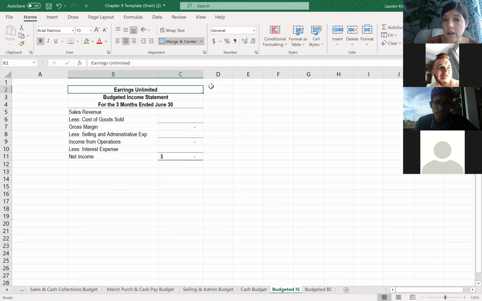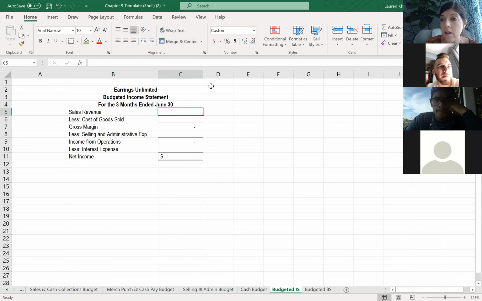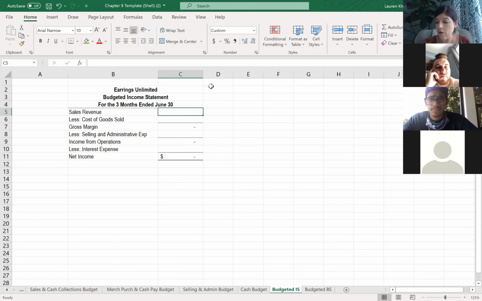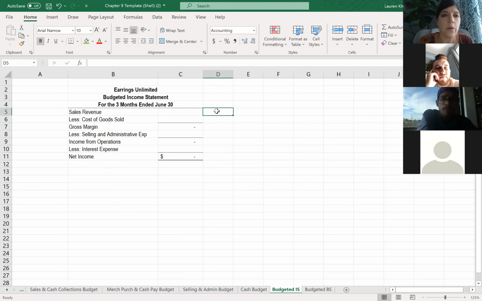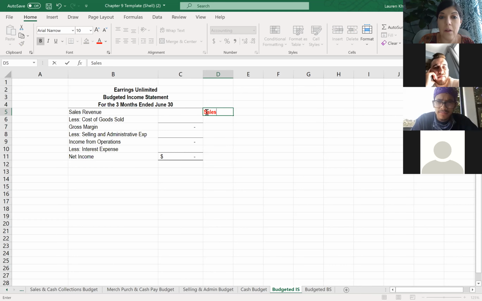So we're looking at Earrings Unlimited, the budgeted income statement for the 3 months ended June 30th. We're not going to show monthly data, just the quarterly data here. So revenue earned in the quarter, expenses incurred during the quarter. Sales revenue, which budget is this going to come from? Our sales and cash collections budget. Yep, our sales budget.